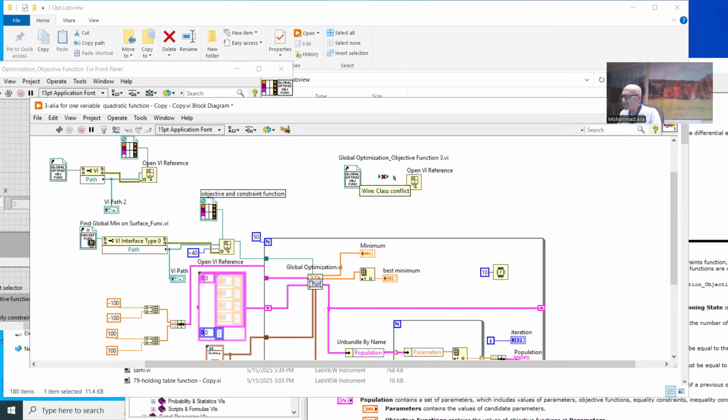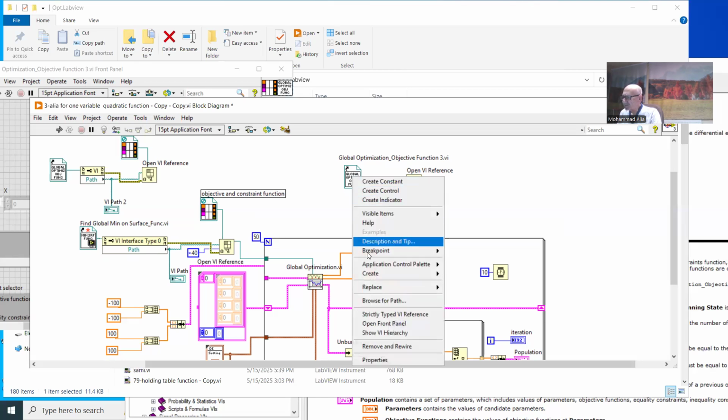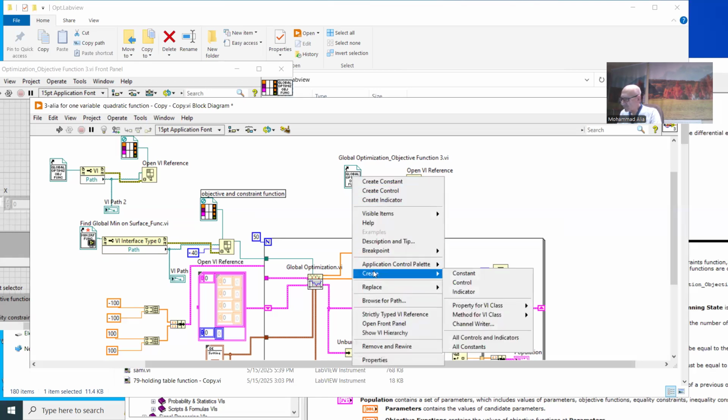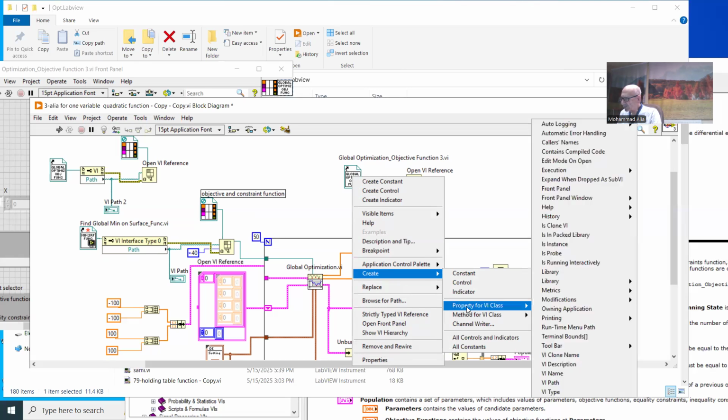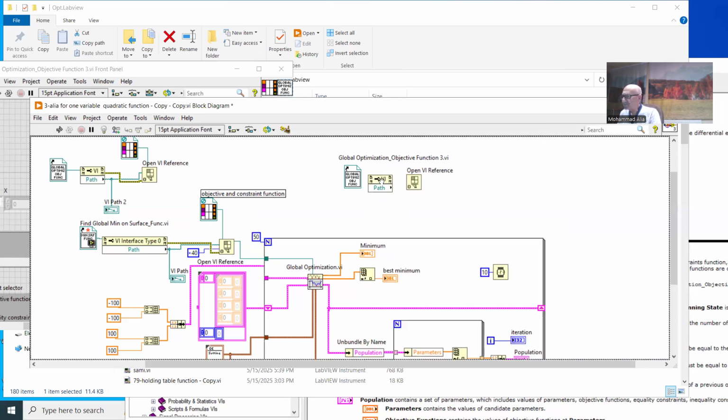Sorry, I cannot do that now. I should now take the address or the path from this function and connect it with the path to the open VI reference. So here I right click, go to create, and create a property, VI path, and put it here.